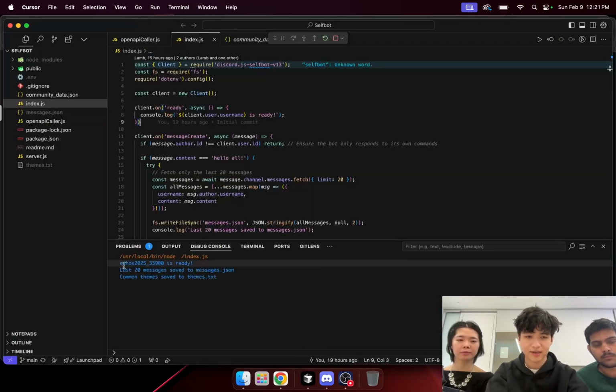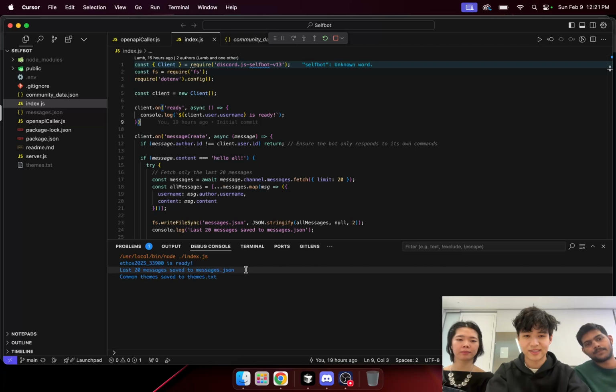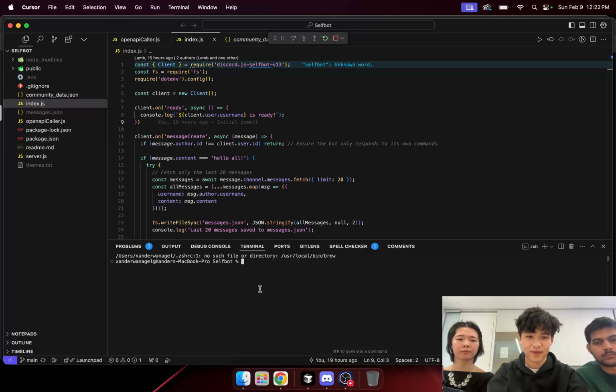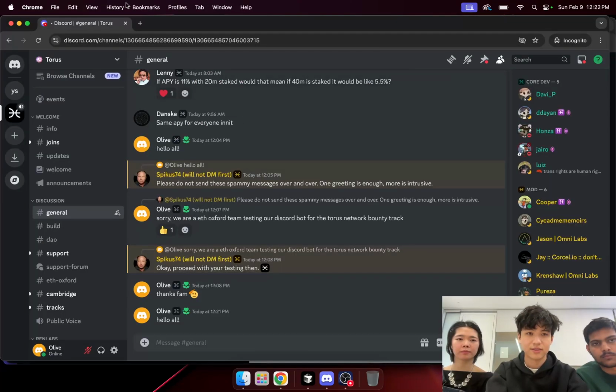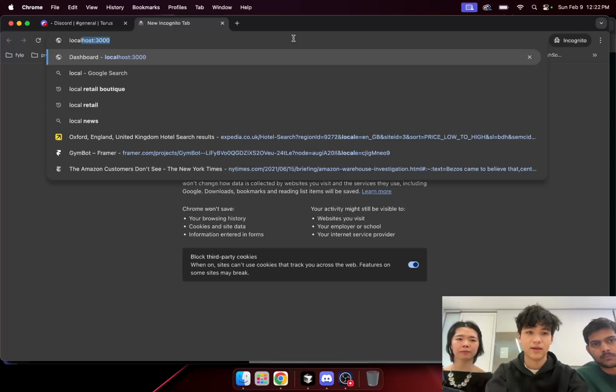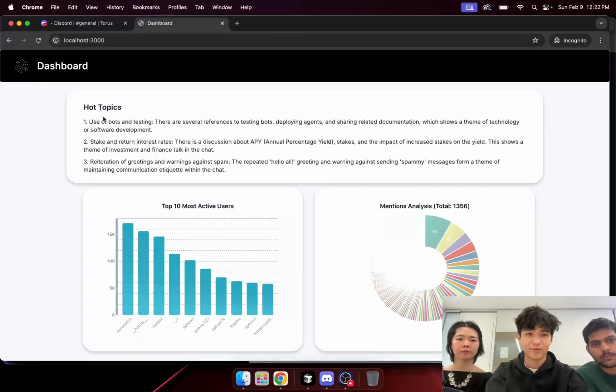If we hop back into Cursor, you can see "last 20 messages saved to messages.json." That's the JSON file I was mentioning earlier. Then the LLM is going to return a themes document, which we stored locally here. Now if we hop over to the terminal, we can just do npm start. And now on localhost port 3000, it's going to show us the summary that we needed. So let's go here. Cool.